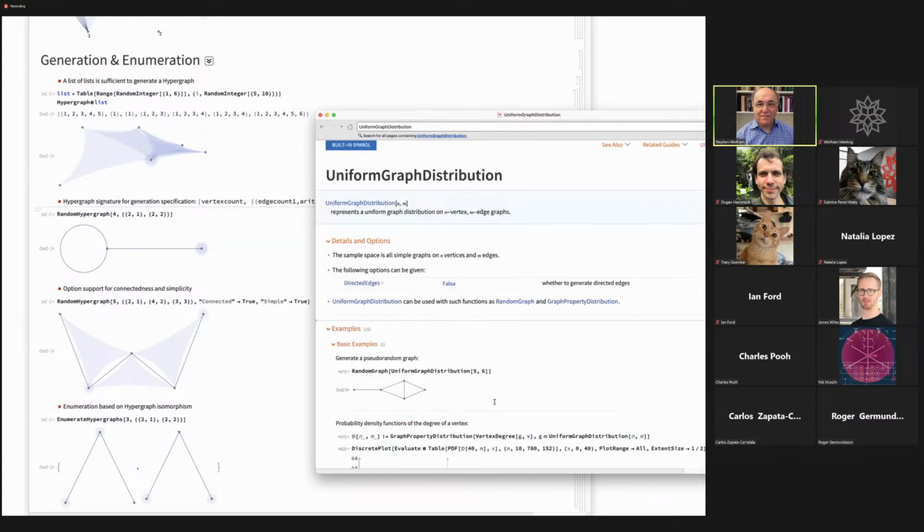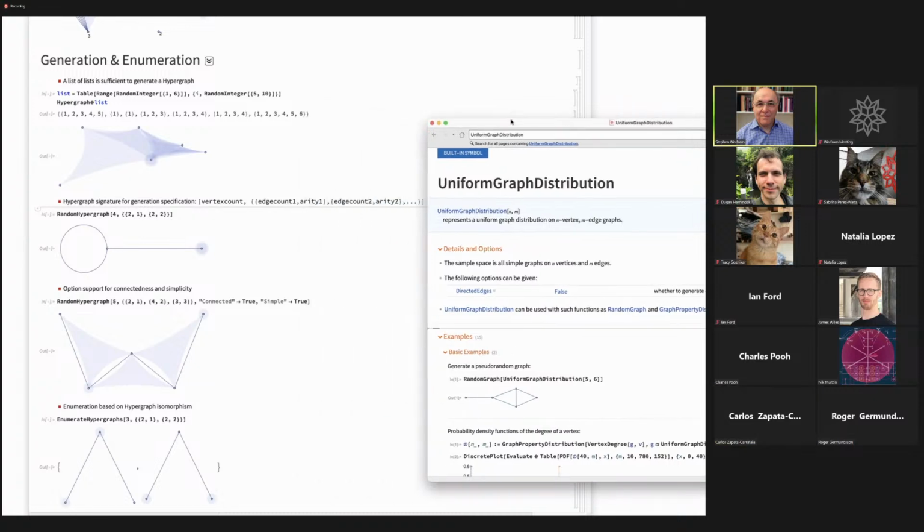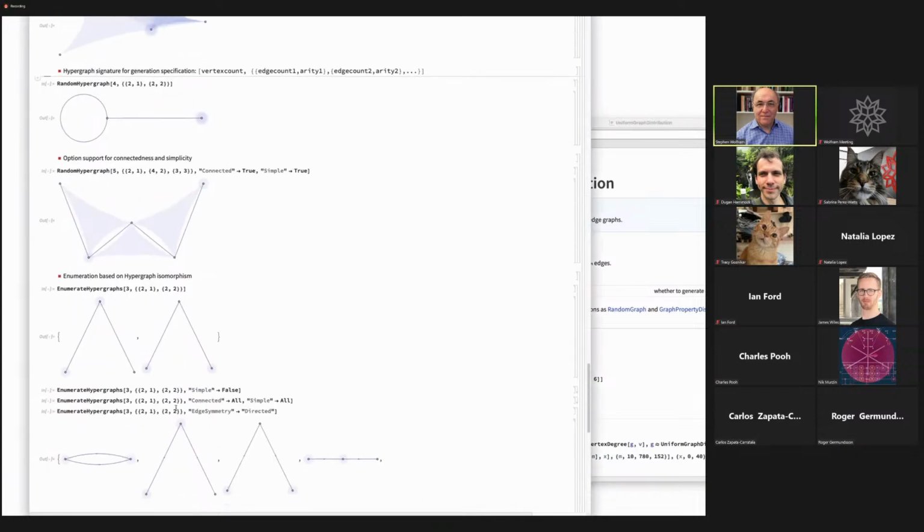But this is what ultimately, what we want to default to is uniform hypergraph distribution, right? Probably. And we want to learn how to do that, which is a piece of math. Yeah. Okay, this brings us to enumerate hypergraphs.